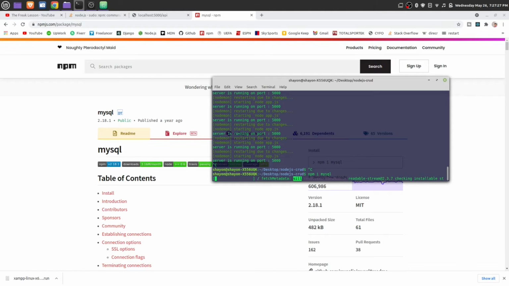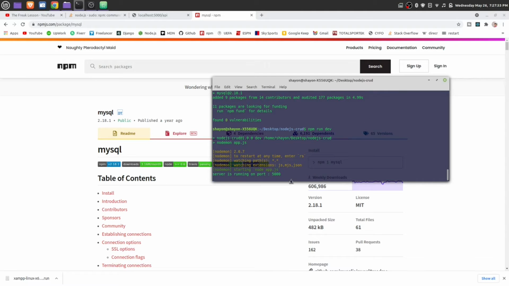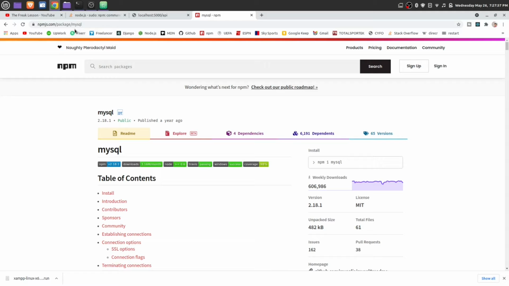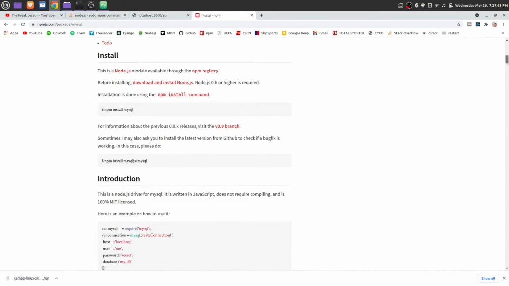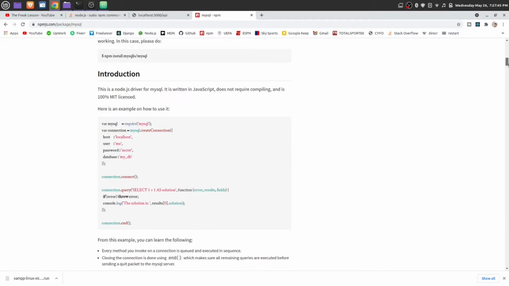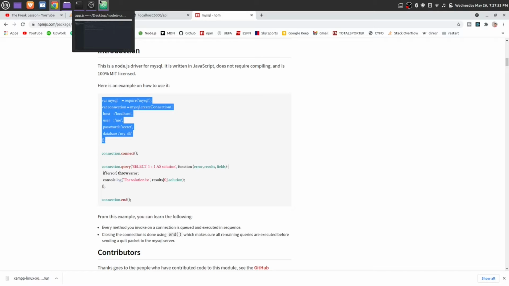After that run the same command, npm run dev. It will run our server once again, but now we have set up our MySQL. Actually, now we have installed our MySQL dependency. Next we have to do some setup. At first we need to create a connection. We can just copy this. Actually we can write it by ourselves.